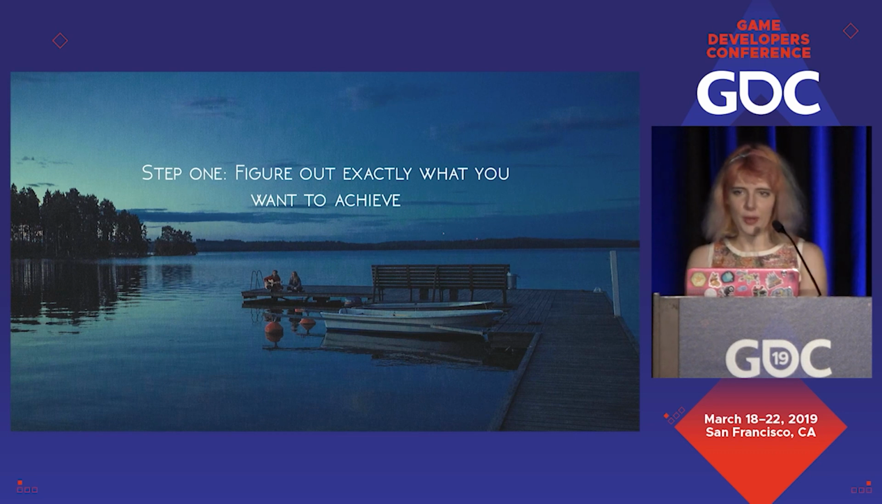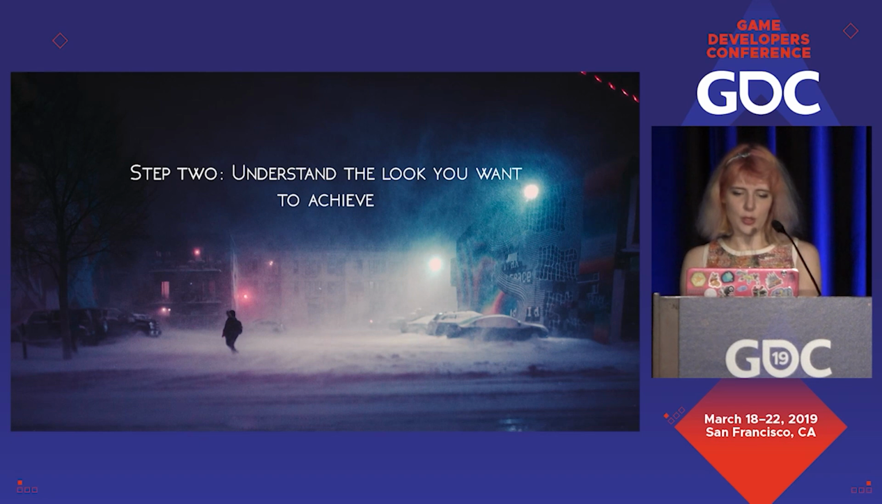It's up to you, but it's important to decide what exactly it is you want. The second step is to put some research together as to why you want the thing for your game.